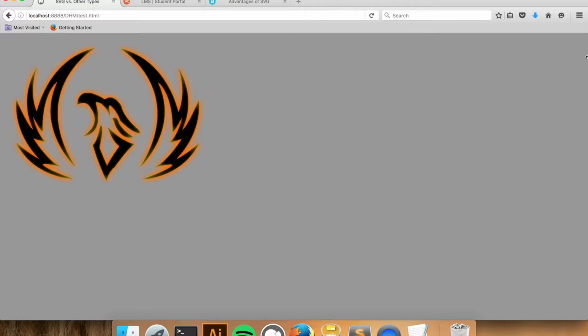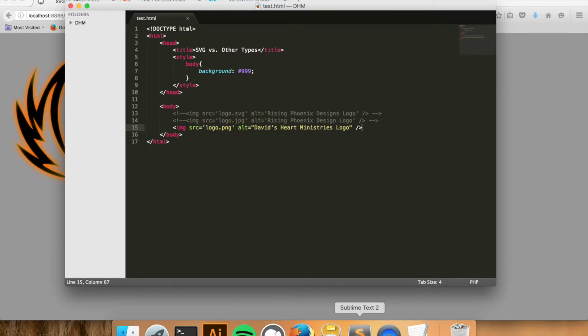Now, however, if you were to use an SVG, all those problems are taken care of. So as we move on to that, let me try to get back to that. We're going to go into the SVG.